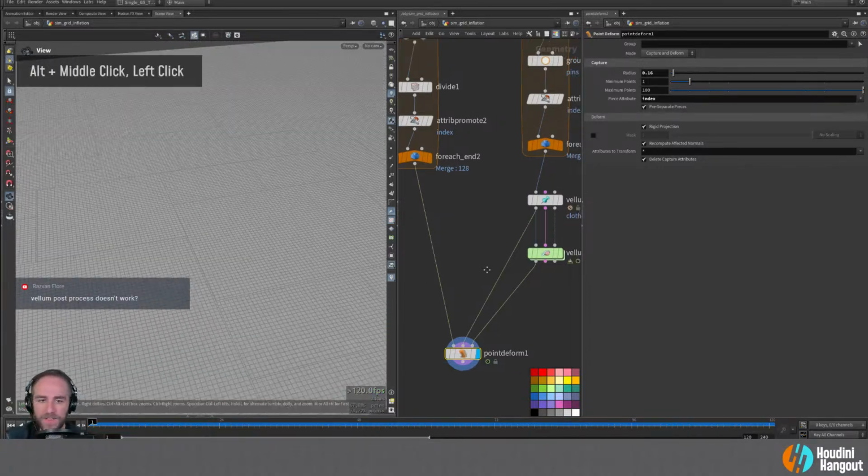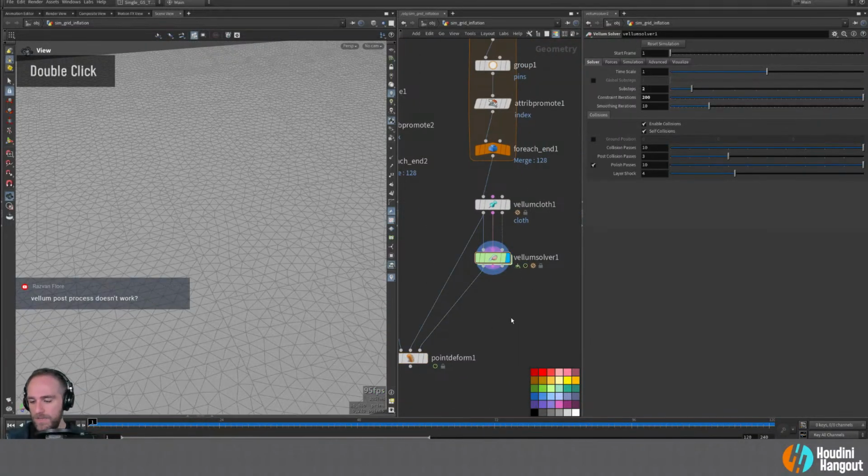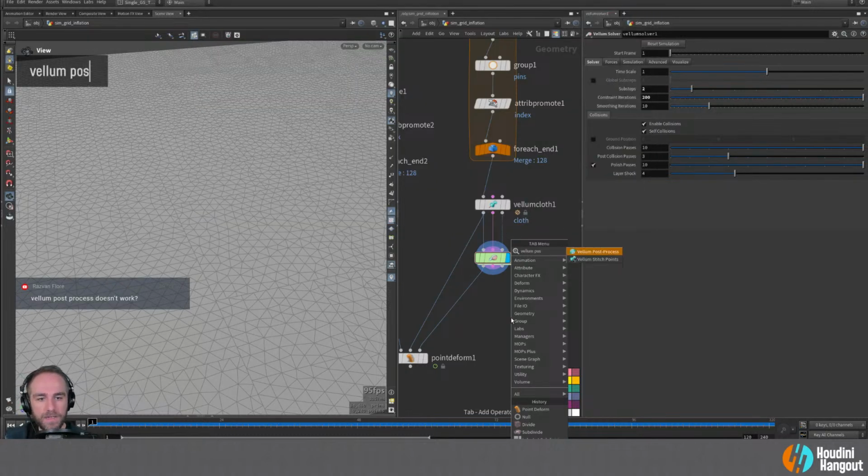I guess we could use Vellum post-process. That's a good point. Thank you. I wasn't thinking of that.